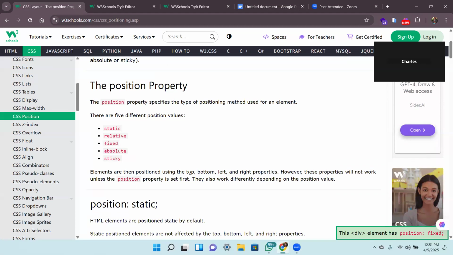Elements are then positioned using the top, bottom, left, and right properties. However, these properties will not work unless the position property is set first. It's just like the grid. Every other property that has grid, it won't work unless you use the display property and give it a value grid.